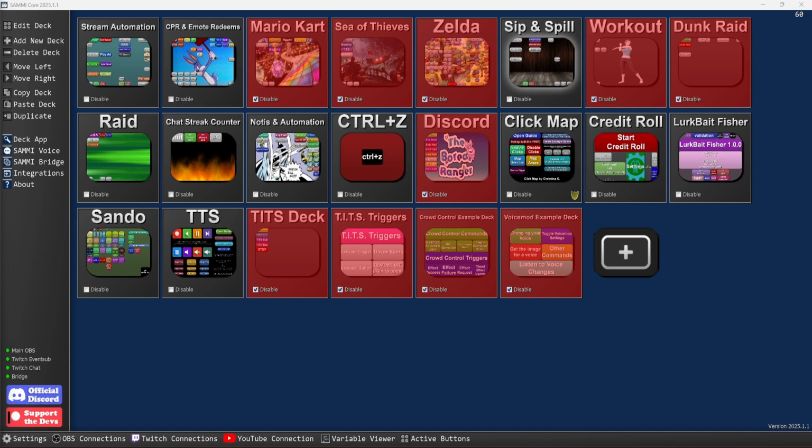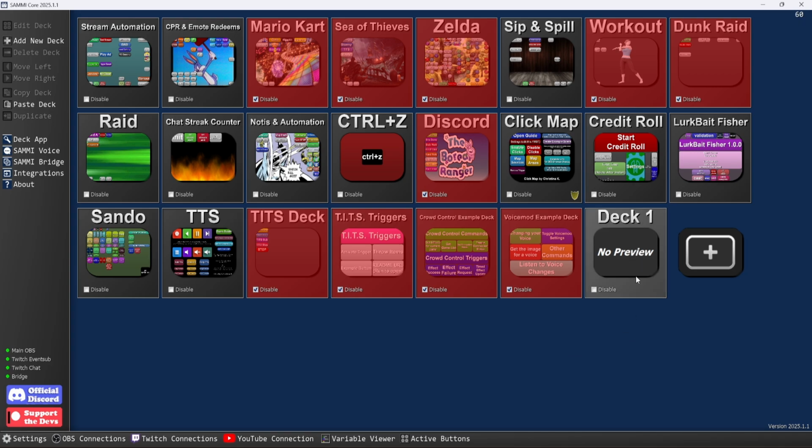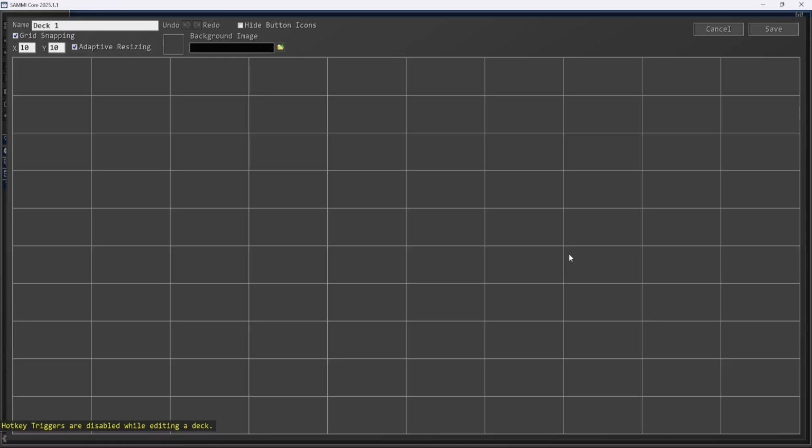Now that you're done installing SAMMI, you're going to come to a screen that looks somewhat similar to this. You're not going to have nearly as many panels as I do with all this goofy stuff here. It's usually just going to be this blue screen plus this plus mark. Once you're on this screen and you've set up everything correctly, you can hit this plus mark and add a new deck. Once the deck is created, you're just simply going to double click, and it should take you to a grid that looks like this. It's just a simple 10 by 10, and it should be completely empty.